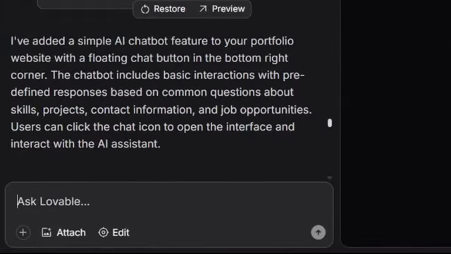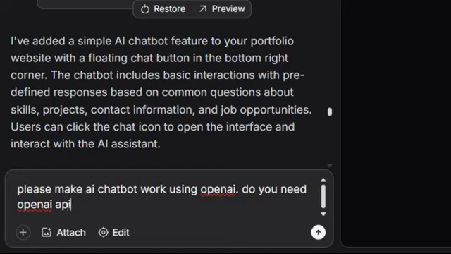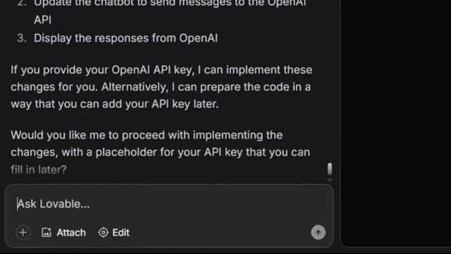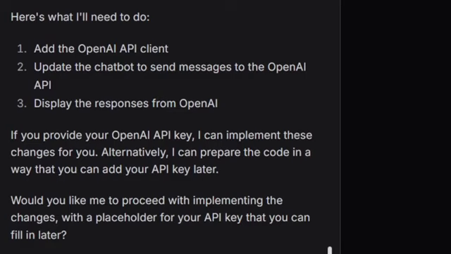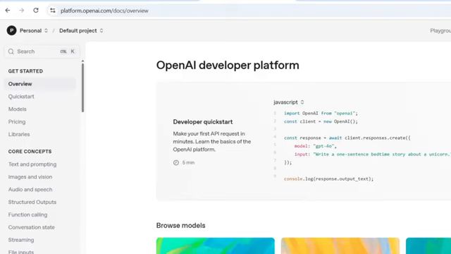Next, we will tell Lovable again. Please make AI chatbot work using OpenAI. Do you need OpenAI API key from me? So here, we need to have an API key. To get it, now we can go to the OpenAI platform.